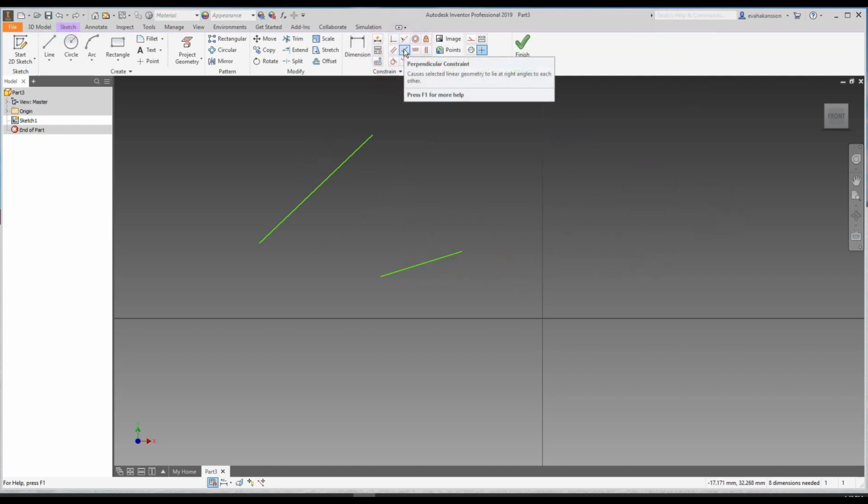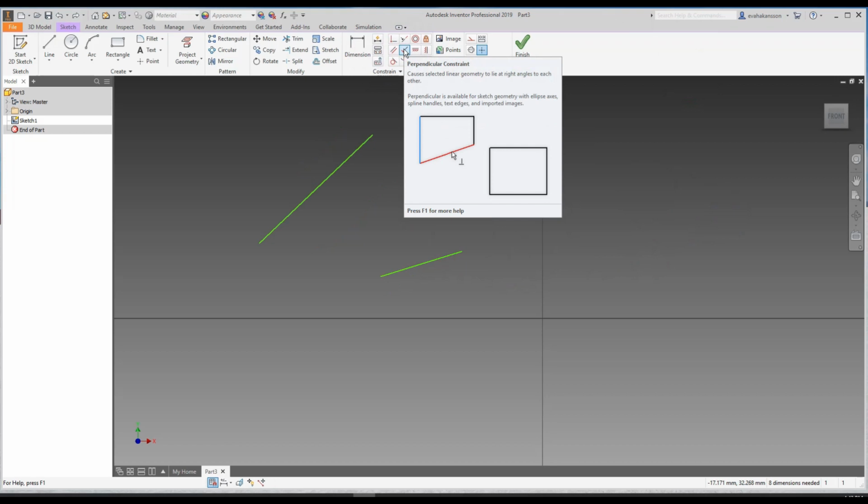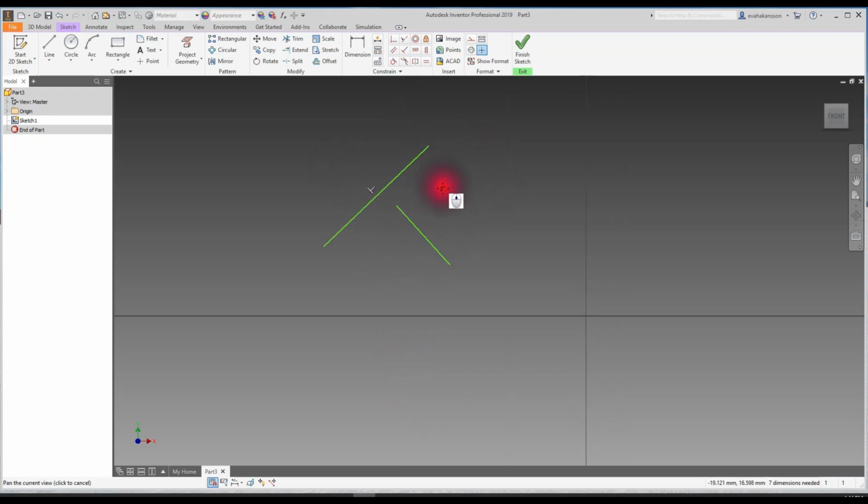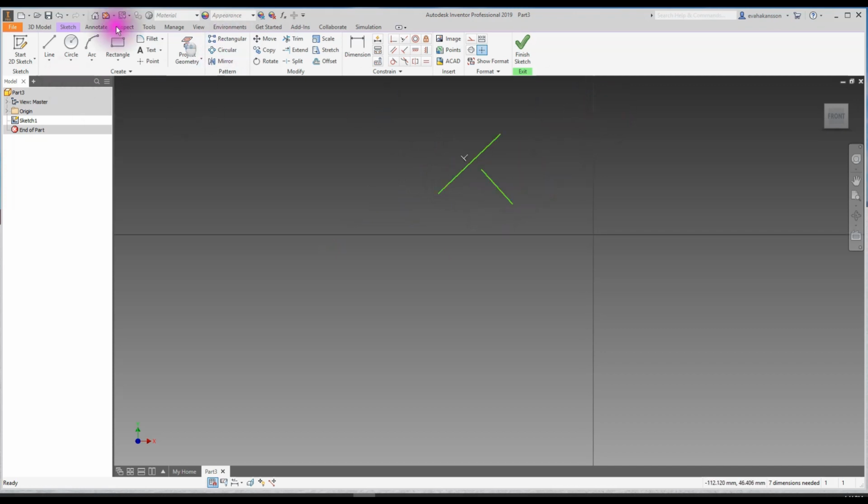The second one is somewhat similar, the perpendicular constraint, but in this case it will constrain the lines at 90 degrees to each other. There we go. And to get out of a constraint, you do as you always do. To stop a command, you press escape on your keyboard. So let's delete those.